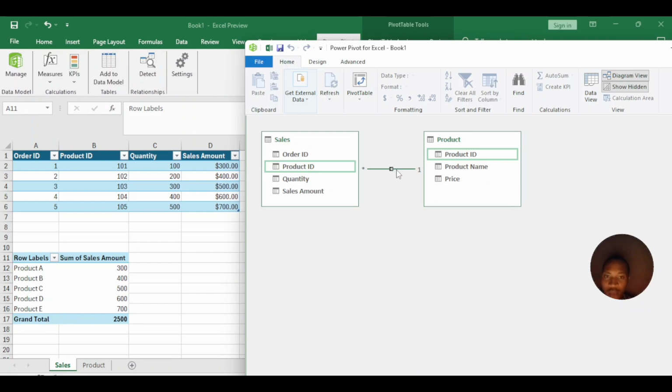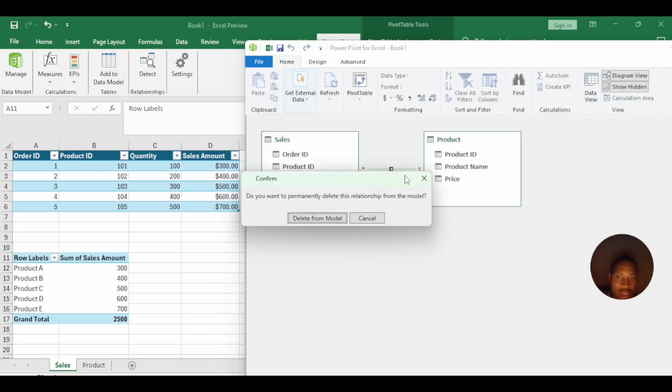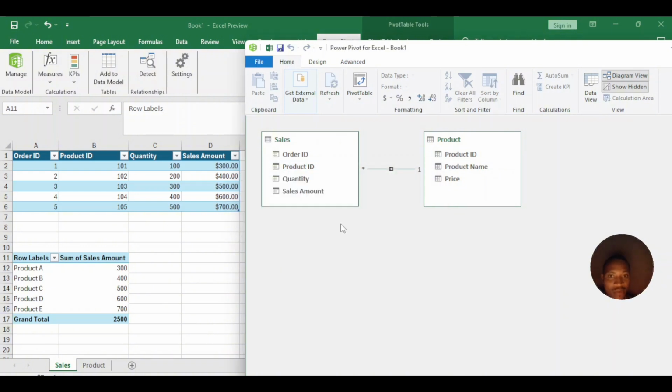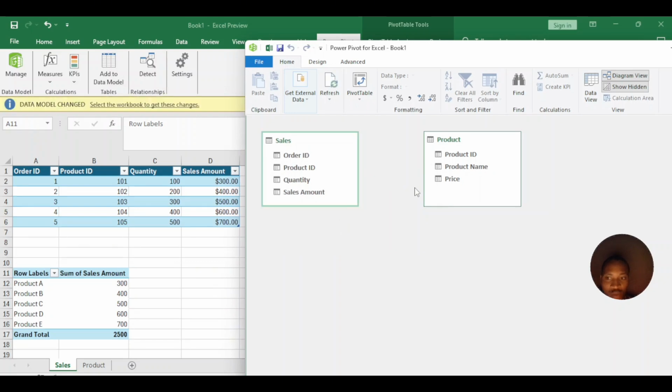Now, I want to remove the relationship. I want to click on it. Sorry, cancel. Click on it. I want you to hit the delete key. Now, do you want to permanently delete this relationship from the model? If I click delete from model, there's no more relationship between these two.